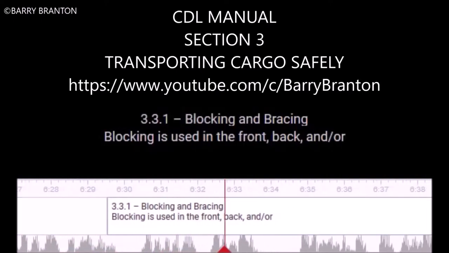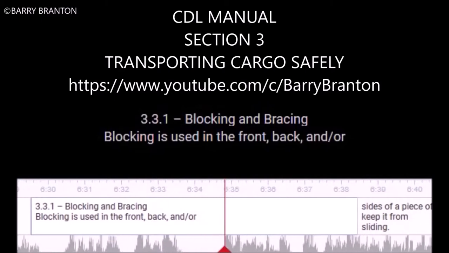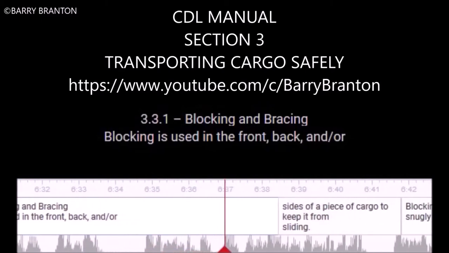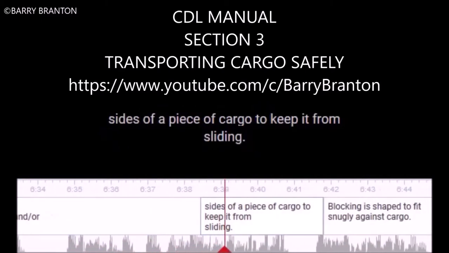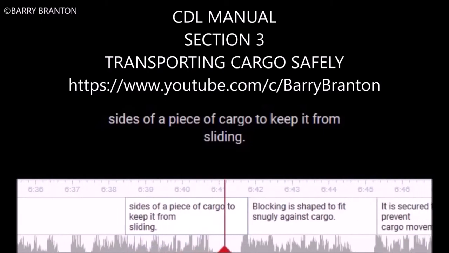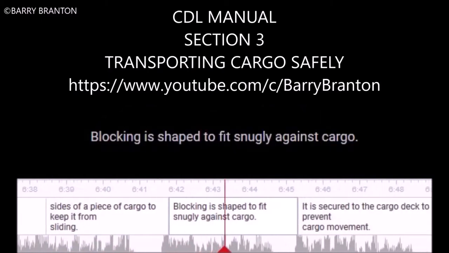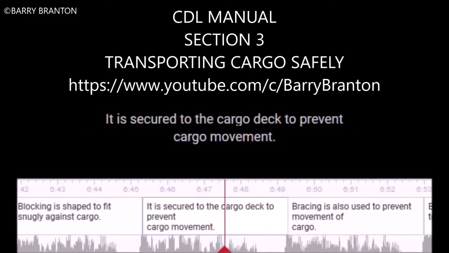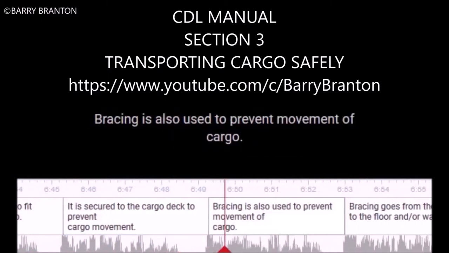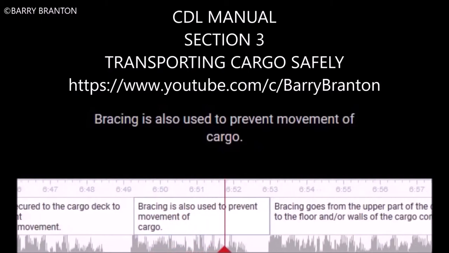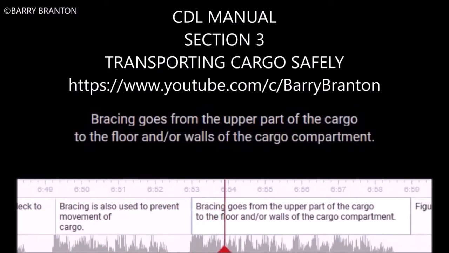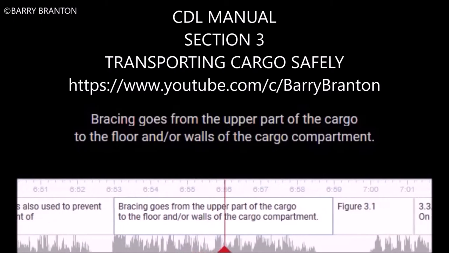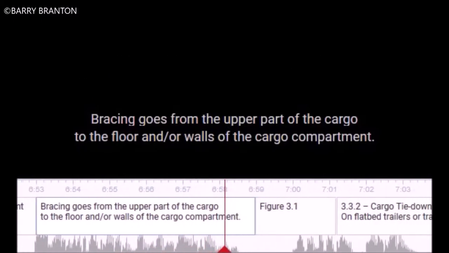3.3.1, blocking and bracing. Blocking is used in the front, back, and/or sides of a piece of cargo to keep it from sliding. Blocking is shaped to fit snugly against cargo. It is secured to the cargo deck to prevent cargo movement. Bracing is also used to prevent movement of cargo. Bracing goes from the upper part of the cargo to the floor and/or walls of the cargo compartment.